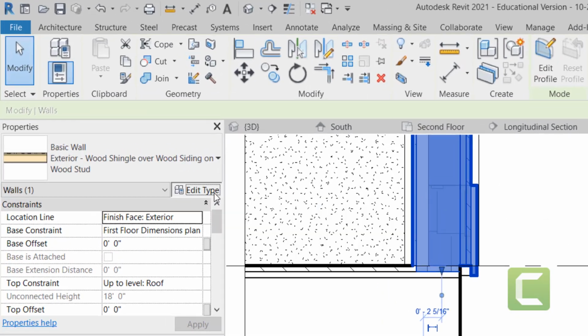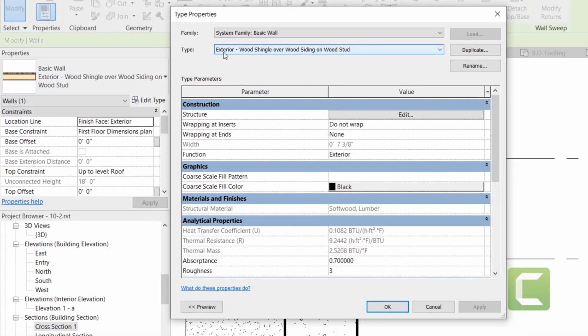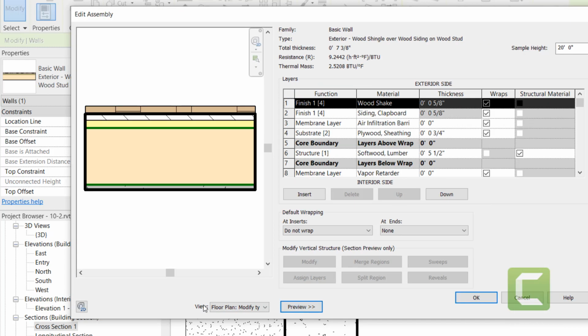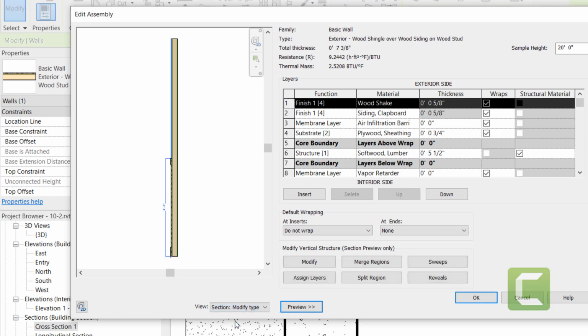We're gonna select Edit Type, and it'll pull up this particular wall. We're gonna select Edit Structure. And after that, we're gonna go under Preview, and we're gonna go under where it says View. Instead of Floor Plan, we're gonna look at the Section View.